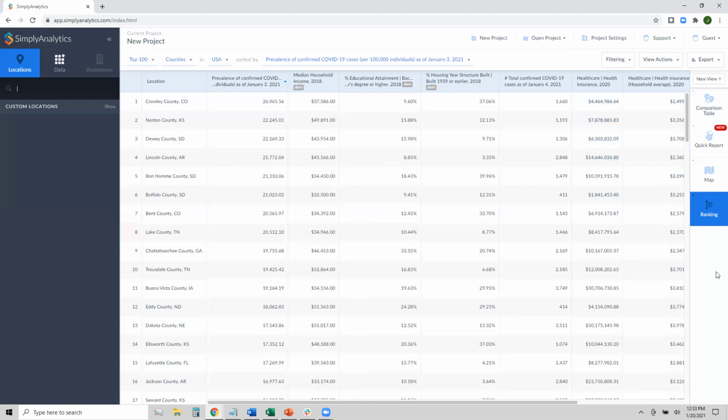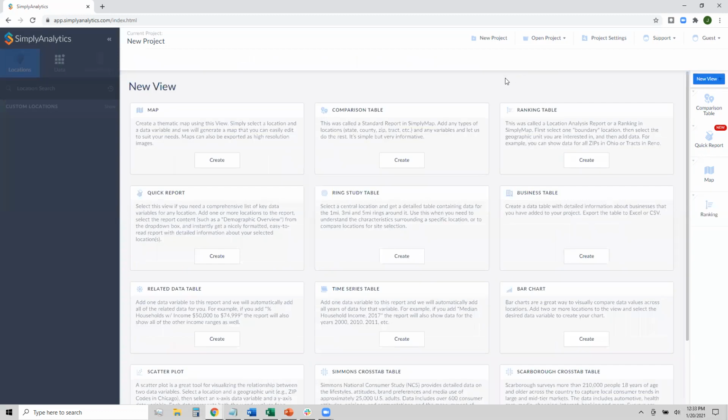So to open up a list of all the reports that you have access to, at the very top right here, there is a new view button. So you'll want to click this. And this is sort of the launching point to open up any of the reports that are in SimplyAnalytics. So again, there's reports that get created for us at the very beginning, like the map and the comparison and the ranking. But in my case, I want to open up a related data table. So you can see we have this related data table here.